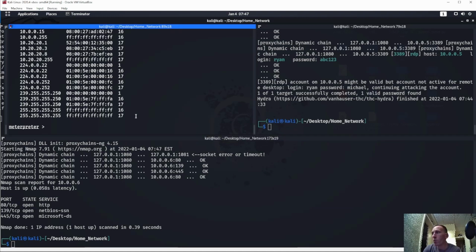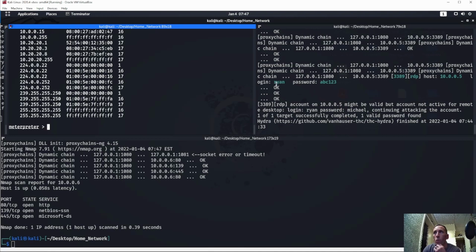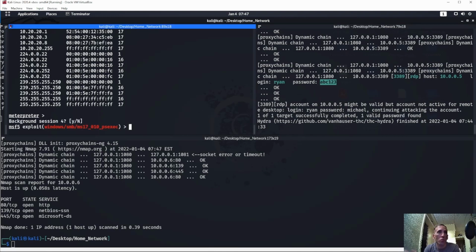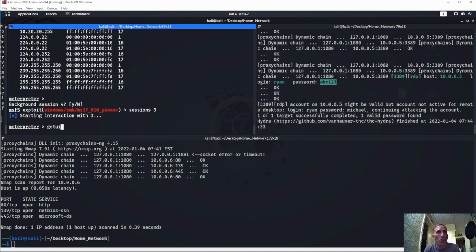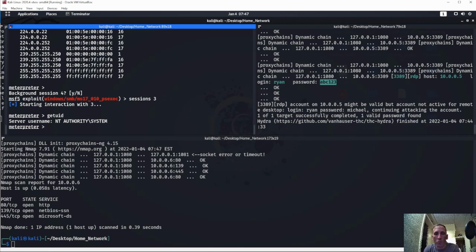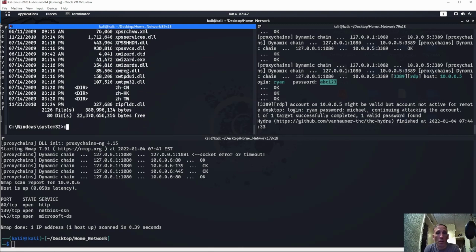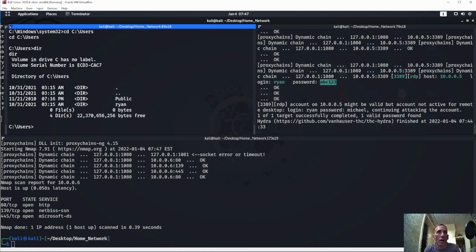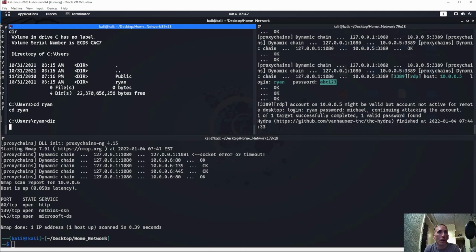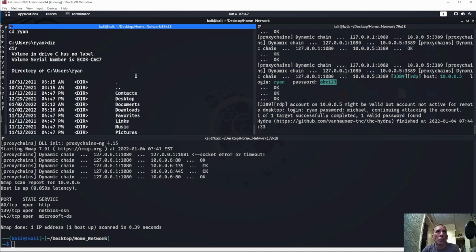So now what we have to do is actually get into one of these machines, right? So we know we already have a username and password. If we didn't, let's go ahead and Control Z, yes. Session 3, get UID. This is the first one I got to, right? 10.0.0.5. Let's go ahead and do a shell. CD into C:\Users. I should be able to see Ryan. I do. CD into Ryan. DIR. And as you can see, we don't even see Audi.